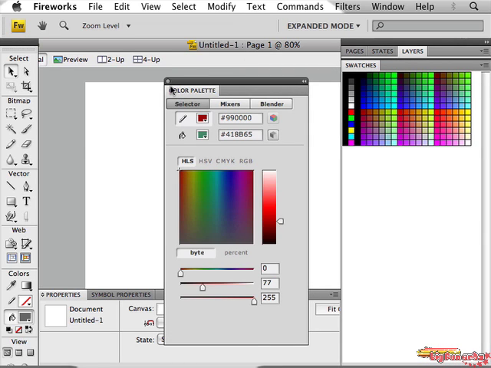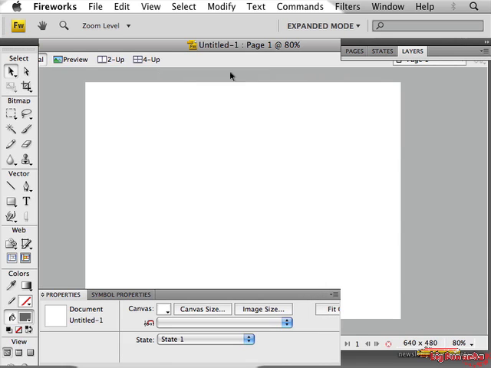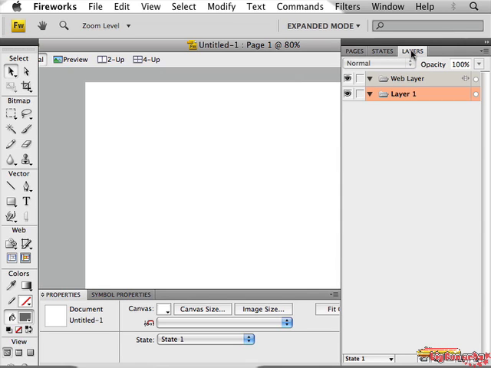Do mix colors different ways, different modes: HLS, HSV, CMYK, and RGB. I'll come back to those later, as well as the swatches panel. Now I've gone ahead and closed all these extra panels. I'm going to double click to make sure that the layers panel is open, and I would say that this is probably the nice simple layout I'm looking for, except for one thing.